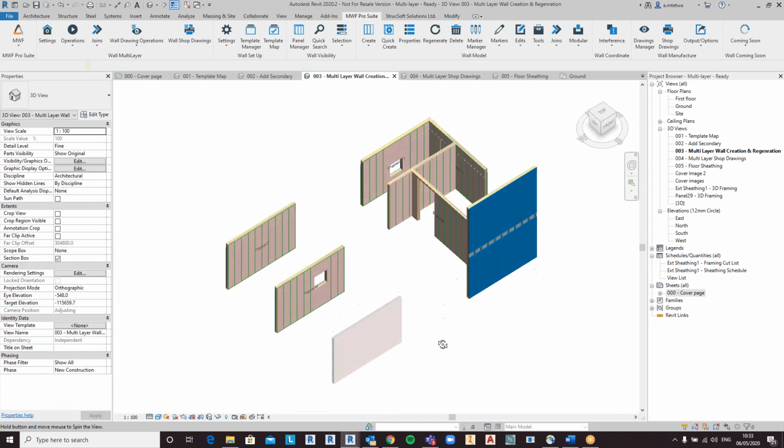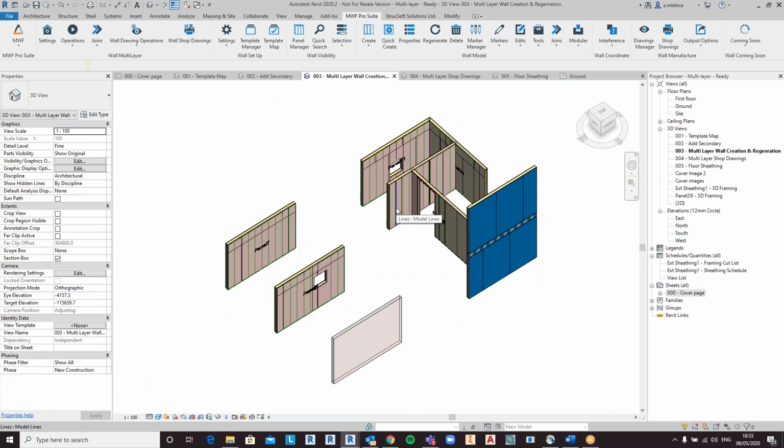So that's just a look at how we can use the multi-layer functionality in terms of just creating them out of the gate, regenerating and moving these, and applying them to scenarios such as multiple walls in the same floor that we want to create at once, or different walls that we would like to create on differing levels.